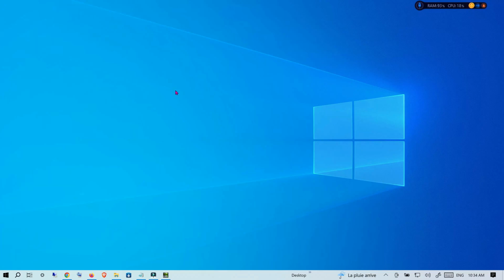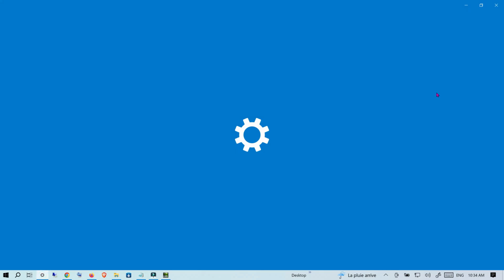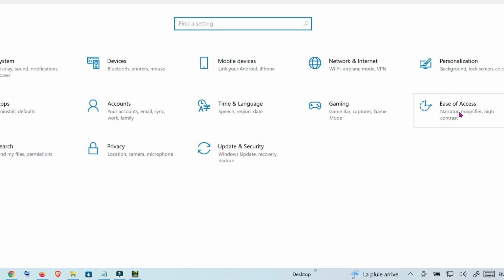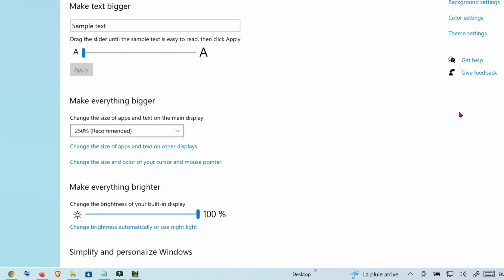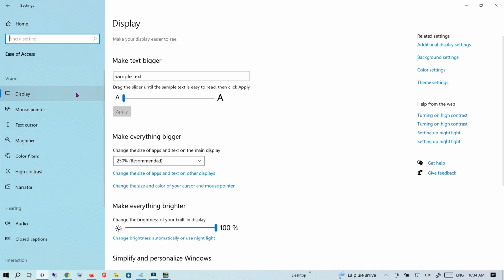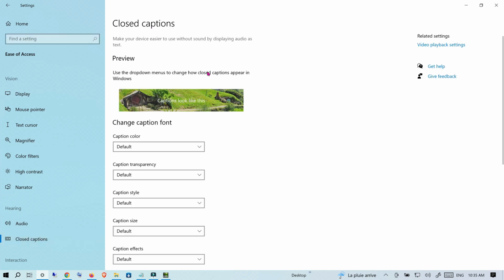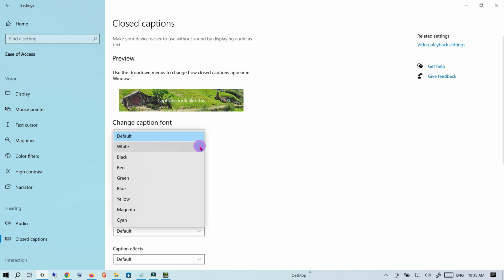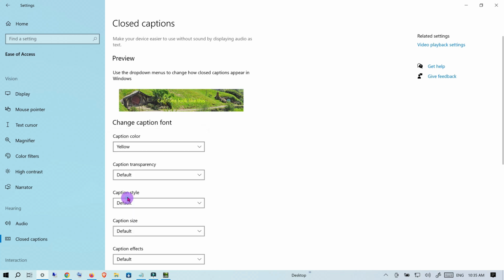For this you need to click on this settings gear at the bottom of the screen. Click on that and click on Ease of Access. And on the left side you will see Closed captions. You need to click on that, and under the closed caption you need to click on this arrow and change it to, for example, yellow.